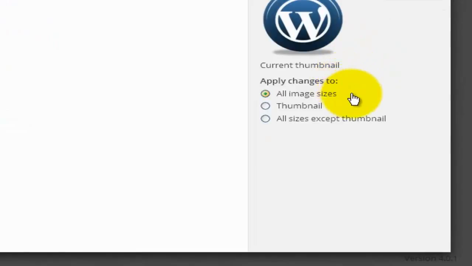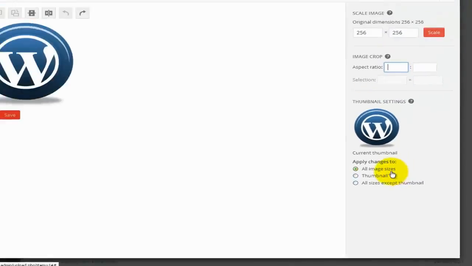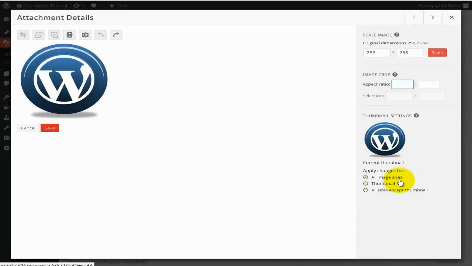Then there is the apply changes to option here, so whether or not you want to apply this to all image sizes, just the thumbnail, or all the sizes except the thumbnail. So I'll just leave it as all the image sizes, and I would hit on save. Okay, so this is a very basic image editor, but you can see that it gives some options to rotate and flip the images and also set different sizes.